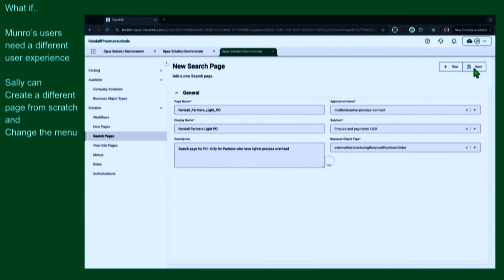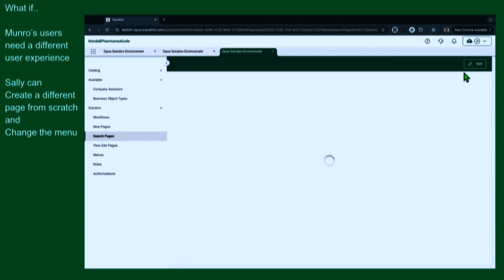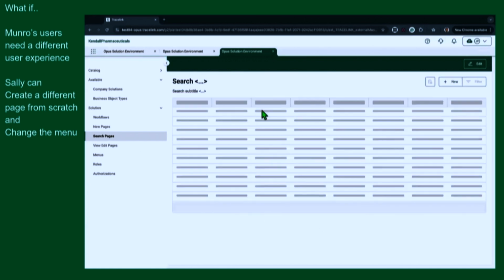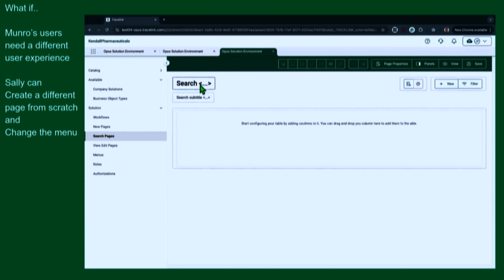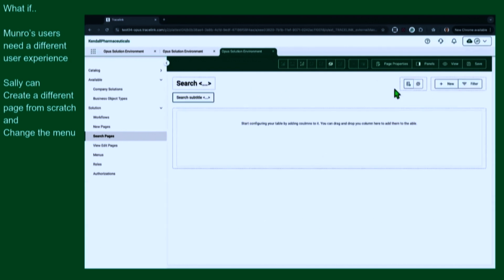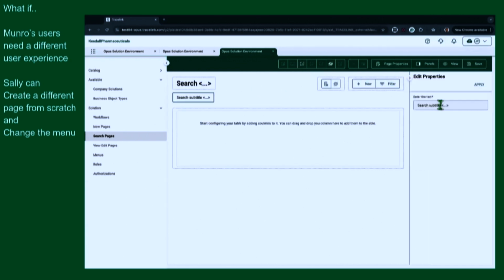Now that's not where it stops. Now imagine the Munro users have a narrow use case and they want a different experience. You can go and build a search page from scratch, and on your search page you can drag and drop all your fields. When you drag and drop your fields, you get a different experience. So here we are going to look at how to build a search page from scratch. Sally is changing the titles, and then she will go ahead and add fields.